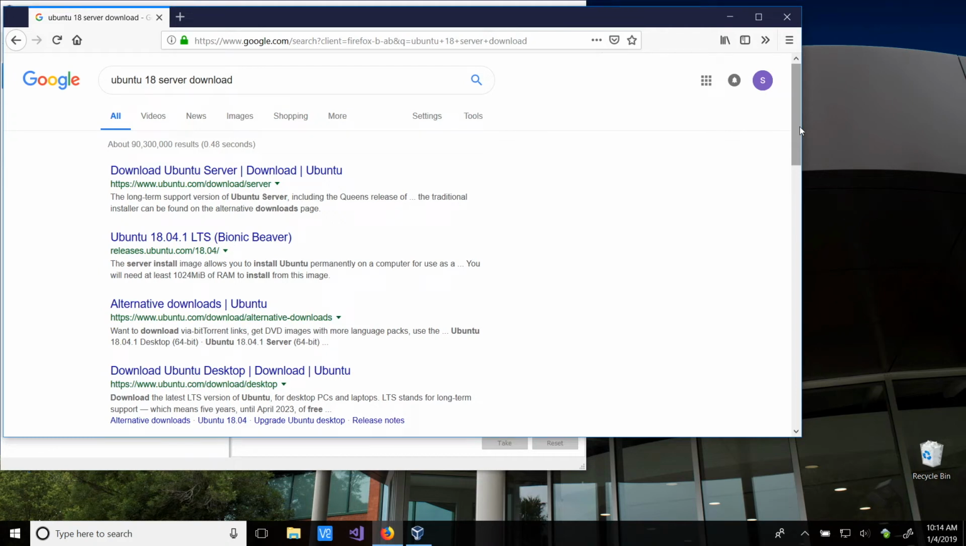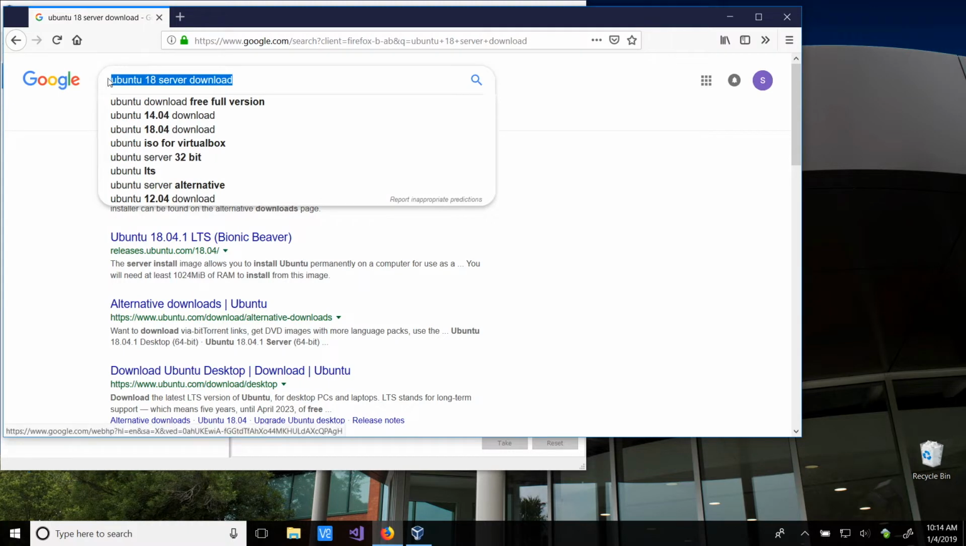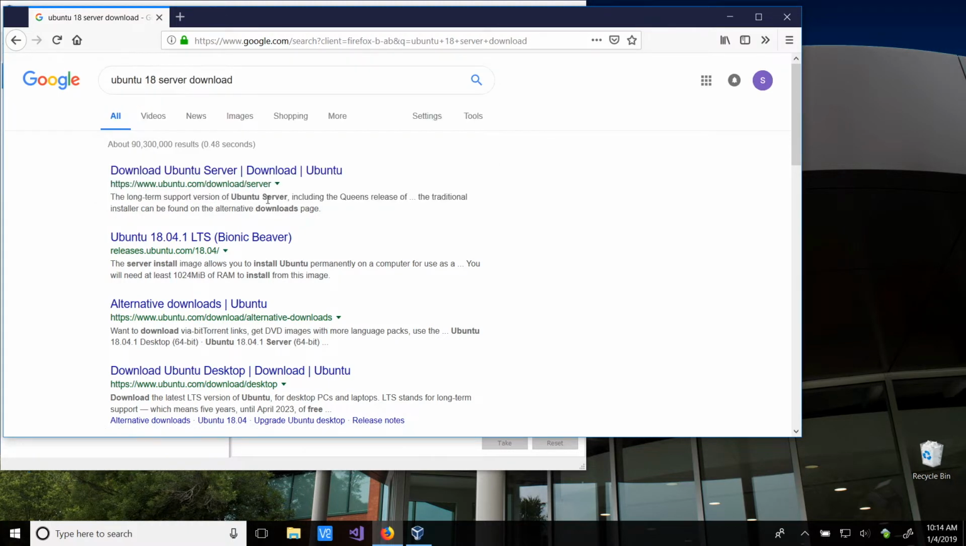Welcome to another video. In this video we are going to download and install Ubuntu 18 server. We're going to install it into a virtual machine using Oracle's VirtualBox. So you can see here in my browser, I've just searched for Ubuntu 18 server download, and I will go ahead and click on the first link.